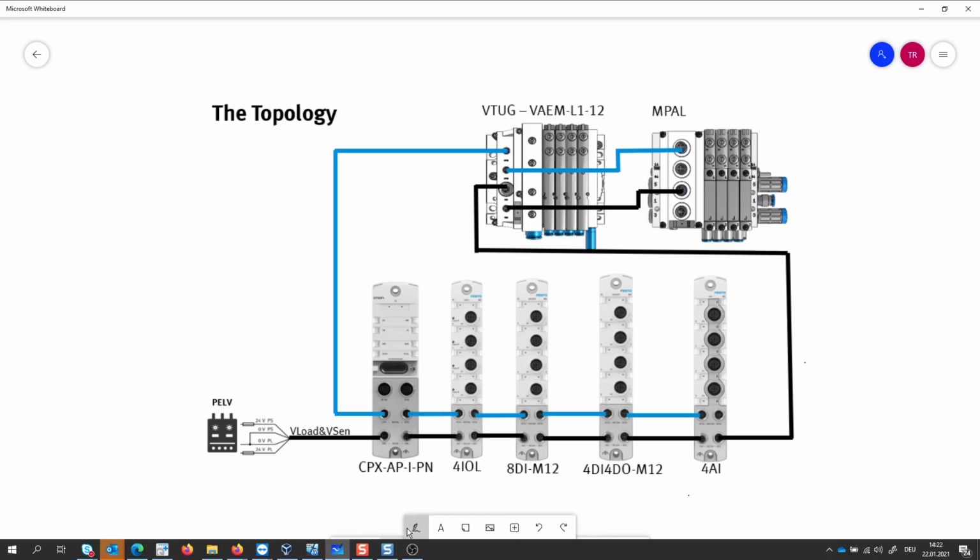You have to know, first of all, the Profinet node is always the first entry. Then the API Profinet node, in reality, if the hardware is existing, is looking to the left side. Here, the left side, and the second module in the configuration has to be the VTUG. The third module would be the MPAL. Then nothing appears on the left side anymore.